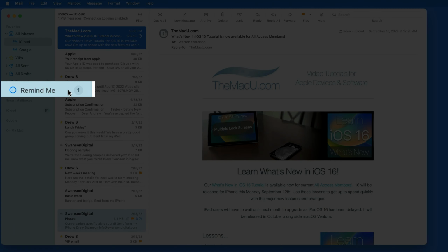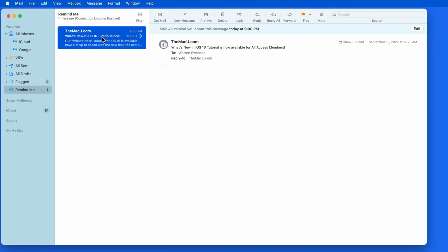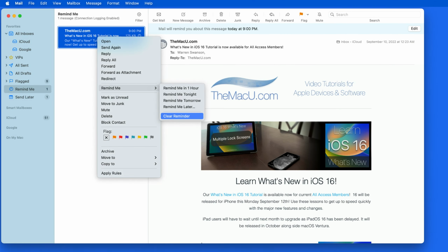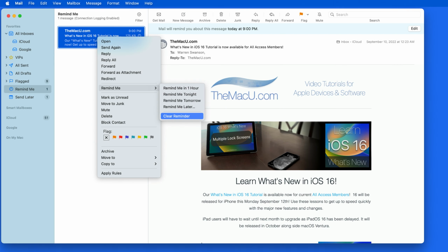So this can be a great feature to use for when you get emails during the day that you might not have time to deal with. Now you can just set a reminder for when you know you'll be able to respond. Notice that we can clear a reminder from the same menu if it's no longer needed.